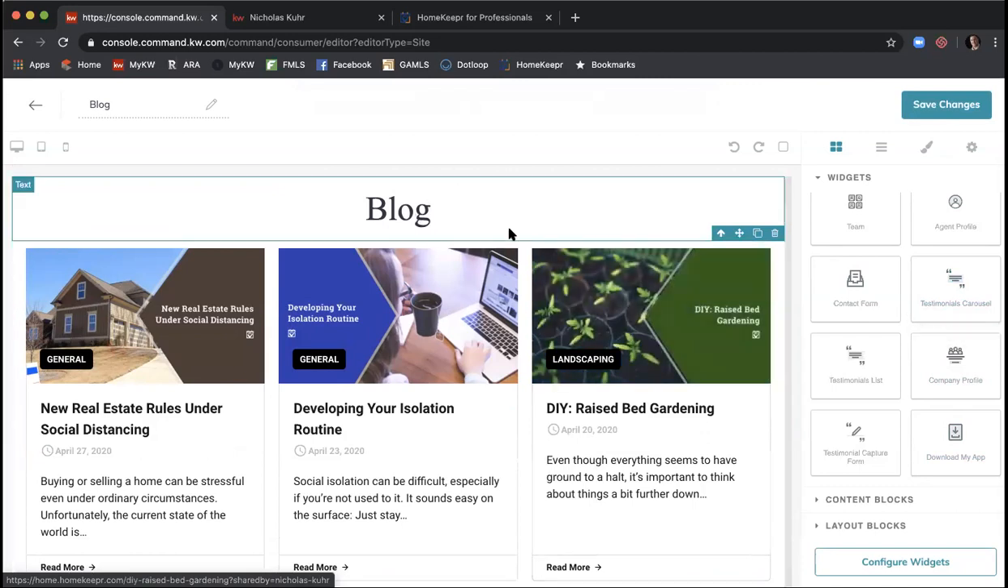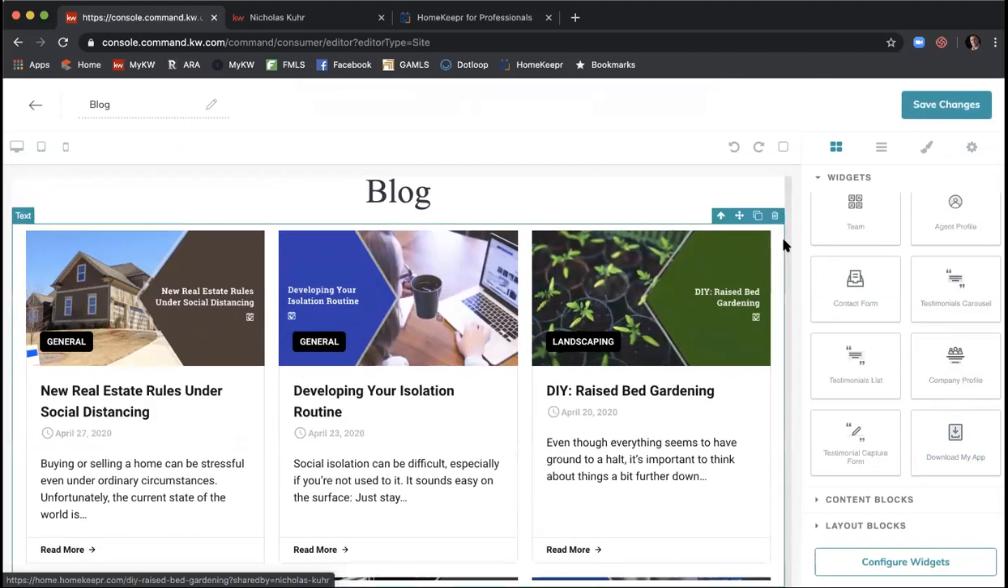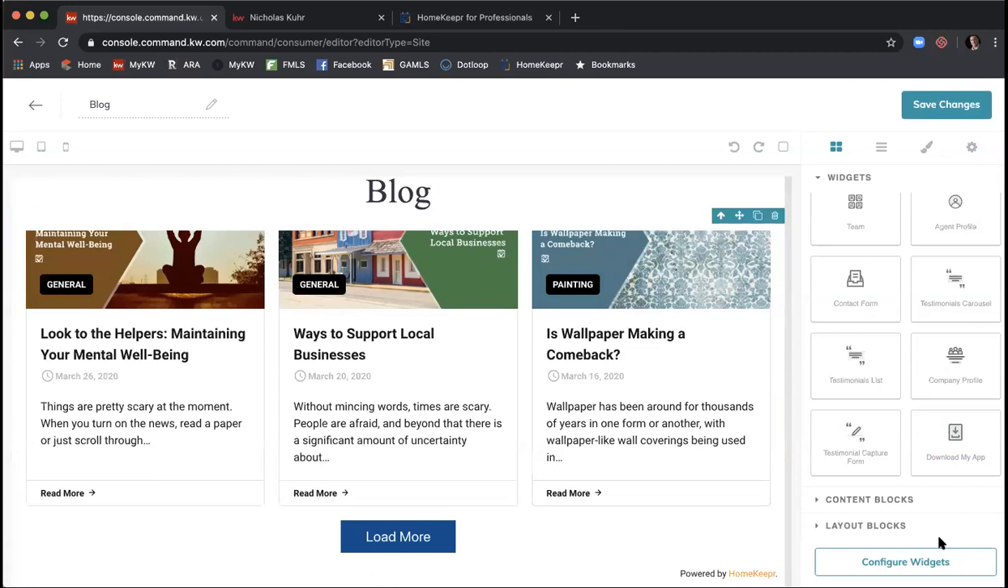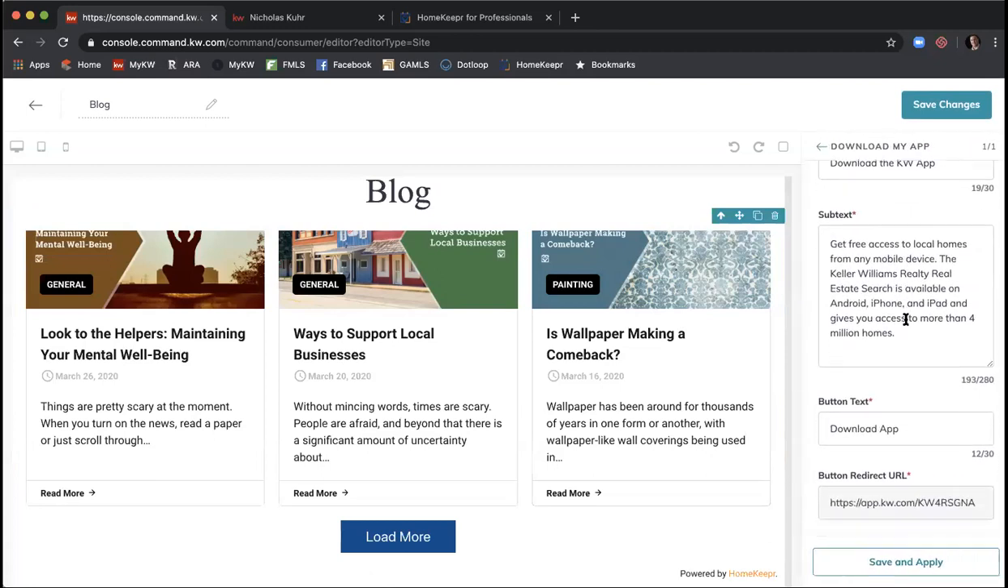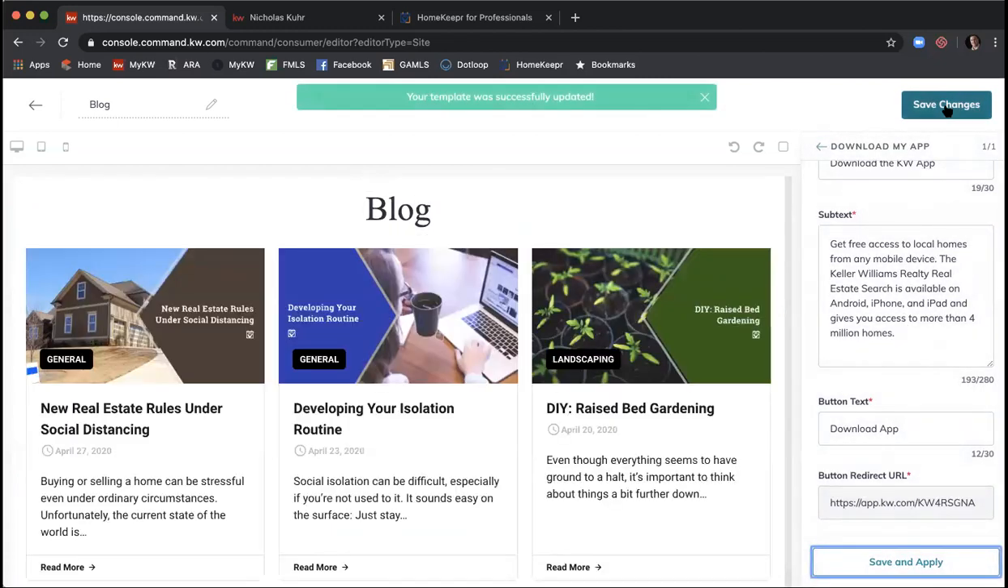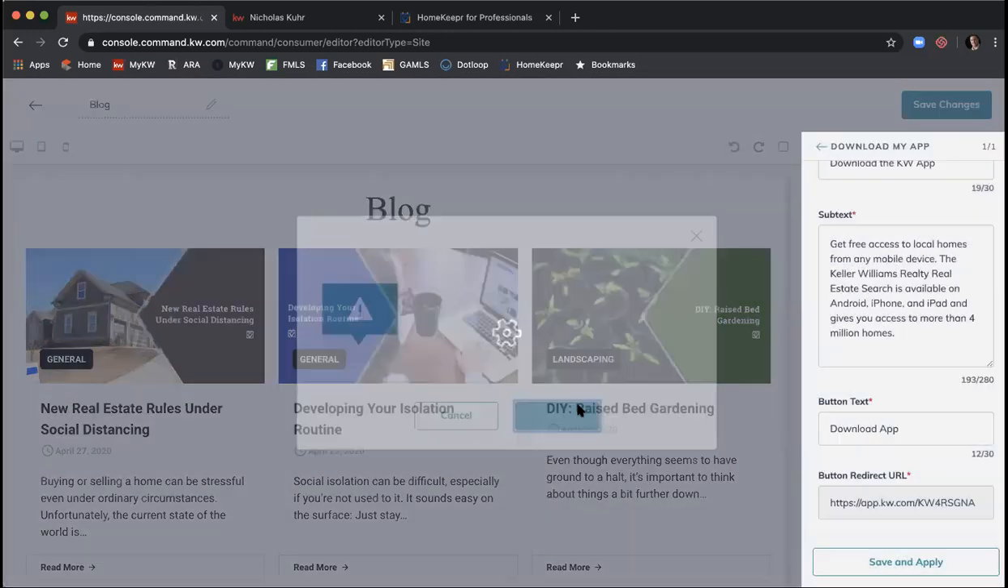So now it says blog. We have all of our Homekeeper blog information here. And then we scroll down. I think it's because the Homekeeper site is actually scrollable within that section that it's preventing me from scrolling all the way down. But I was able to add the widget. It is there. So I'll just do configure widgets, make sure everything is all good, hit save and apply. Save changes. Yes.